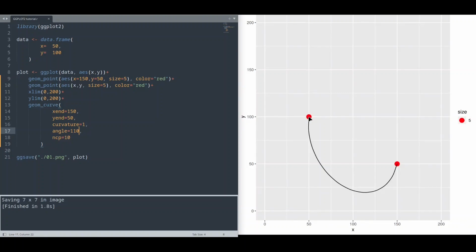And I'm going to show you another thing. If you change the sign of your curvature, you are going to get a curve but in a different direction. Save it, run it. Voila.